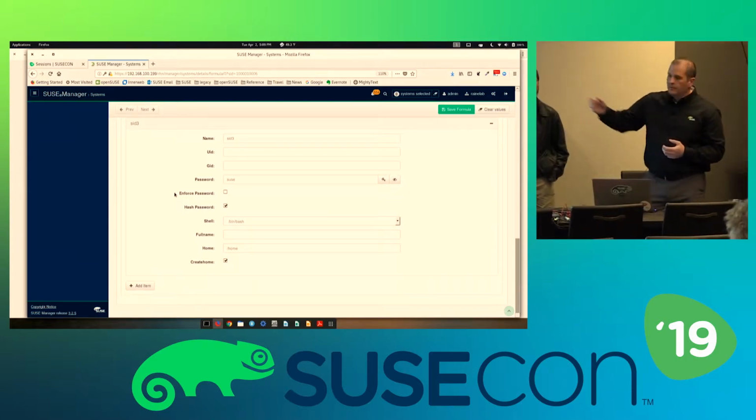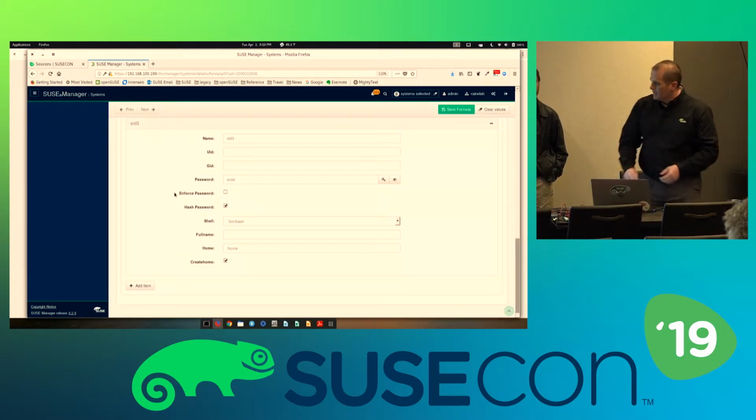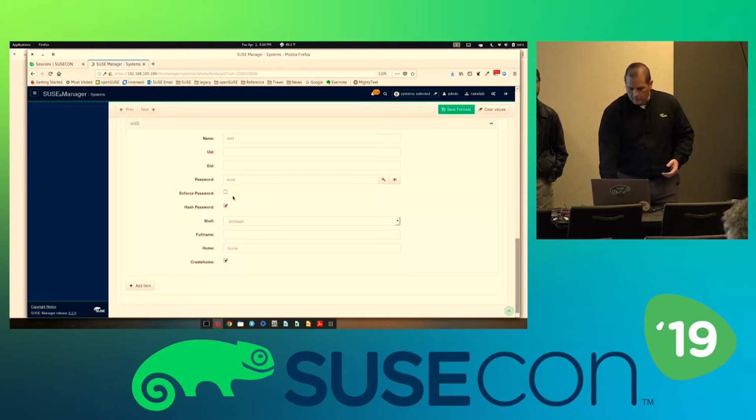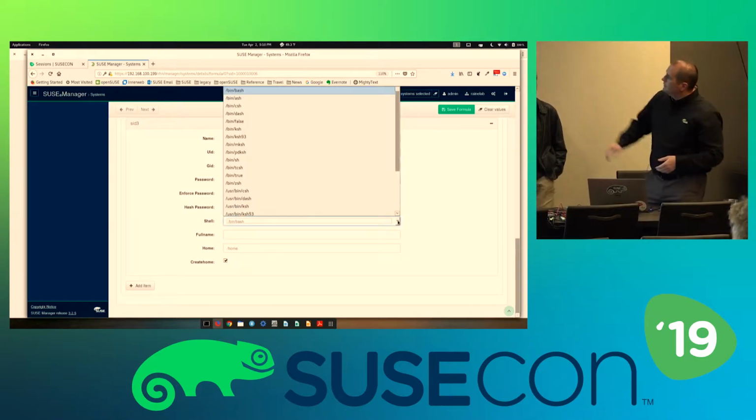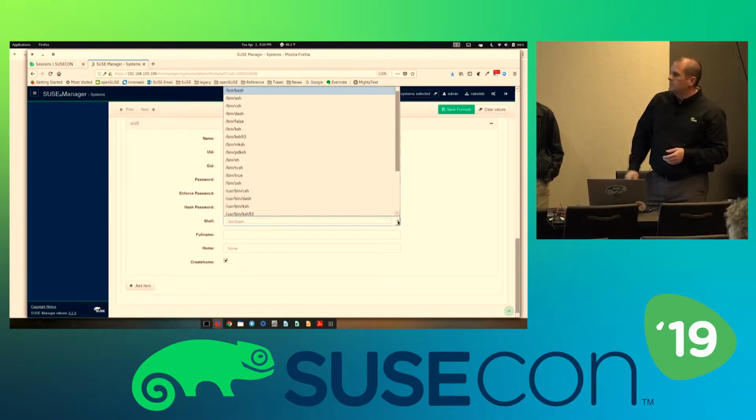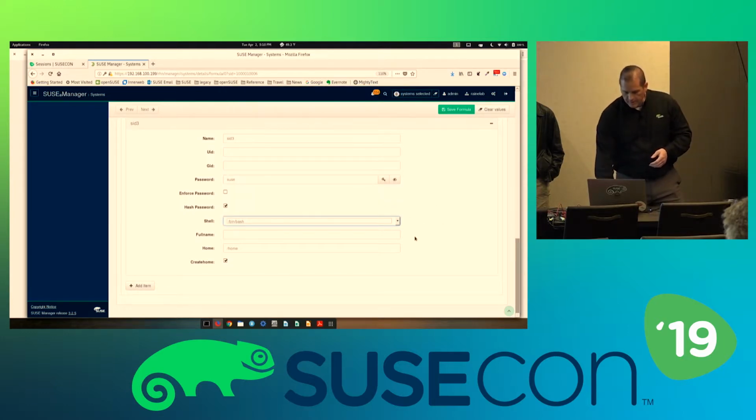So if I uncheck enforce, then it will leave the password if it's already set. Okay? And then if I need to hash the password, or if I'm actually going to paste in a hashed password, that's going to hash it for me. And then, of course, the shell. And these are all, this form probably took me maybe 15 minutes to create on here. Okay? And this is in the SUSE Manager documentation.